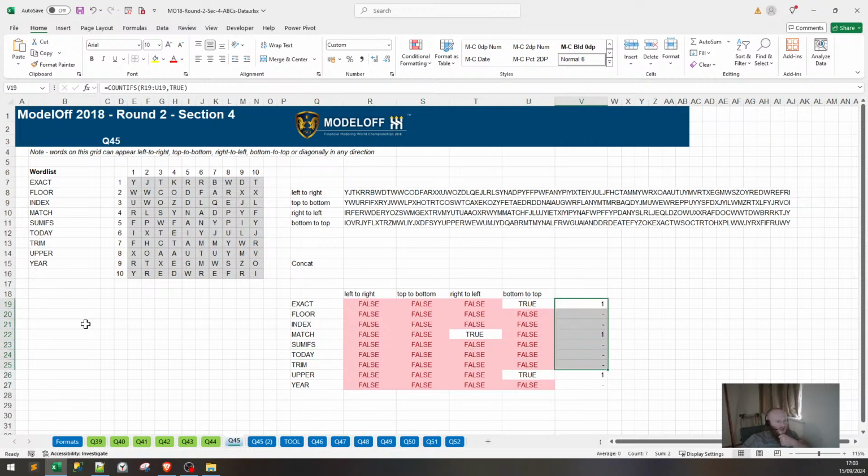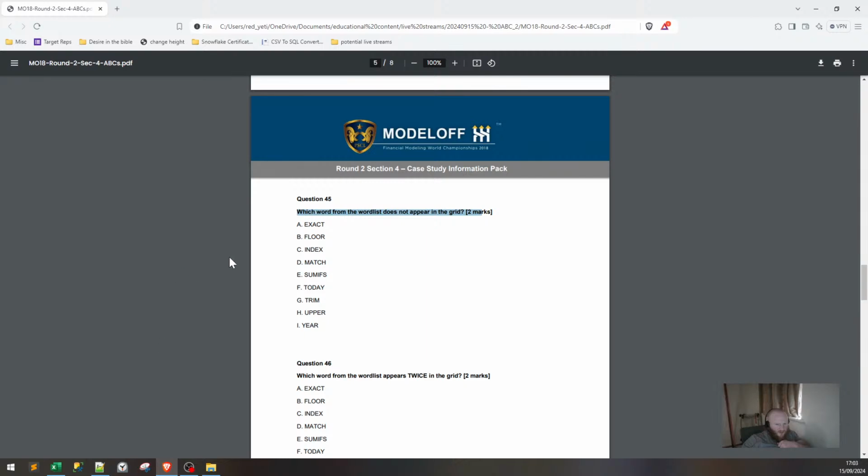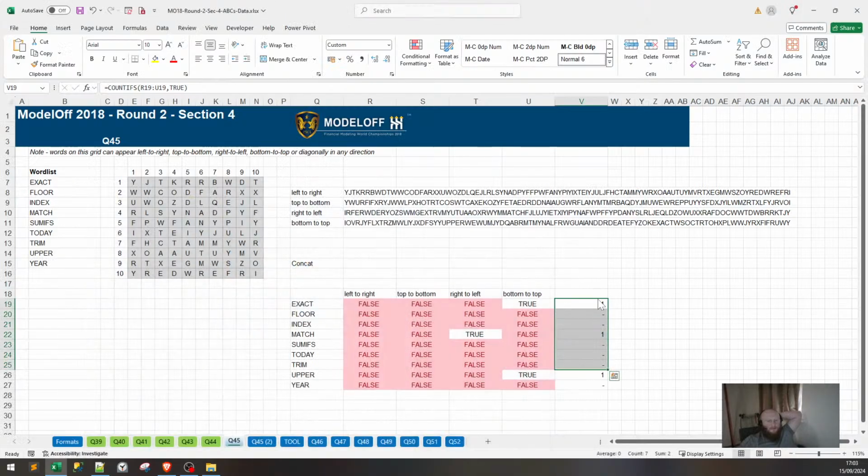But the question is, which word from the word list does not appear? I've got in here 1, 2, 3 words that do appear. Floor, index, some ifs today, trim, and year don't come up in any of these, apparently. Quick look.